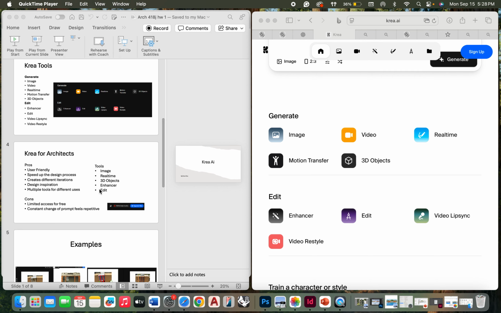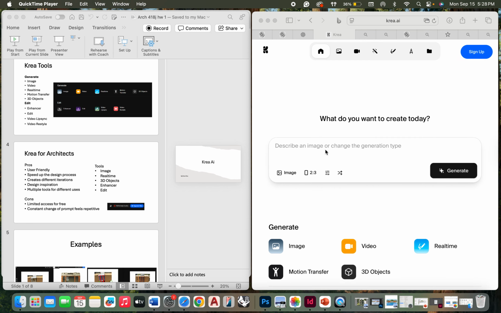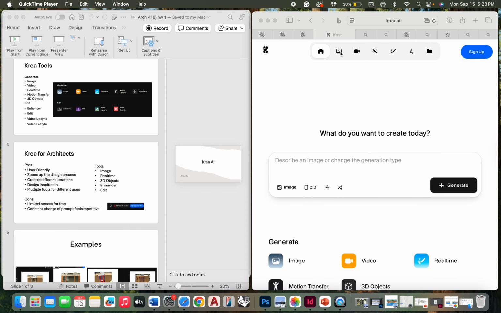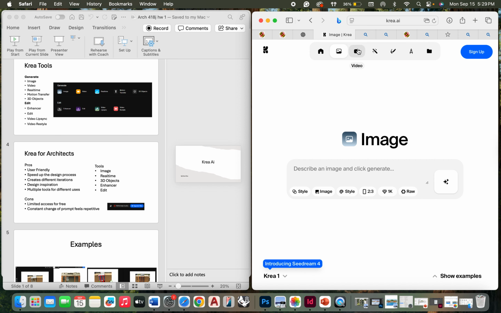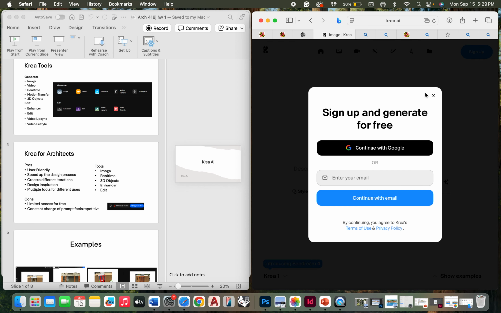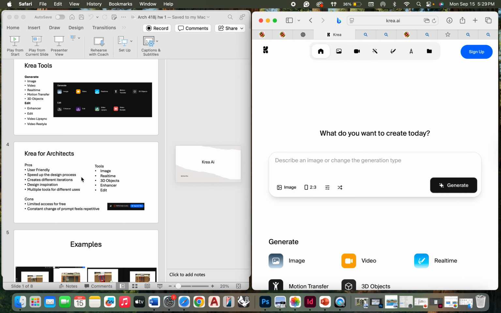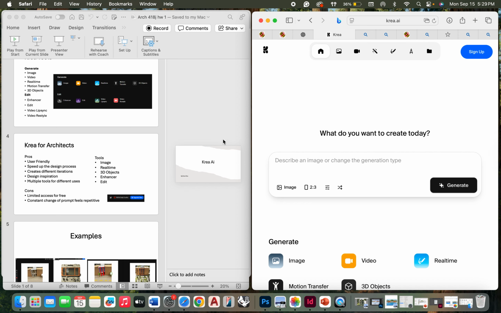For architects, Krea AI is user friendly. As you can see here in the home page, you have all your tools here. You could also access the different tools through this tab here. This one will give you the image generator, your video generator, your enhancer, your real time, your edit, and then also you could view your assets here, which I have to be signed in for, but I'll show you guys when I do sign in. So yeah, it is a user-friendly space.